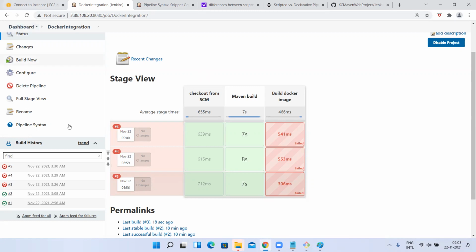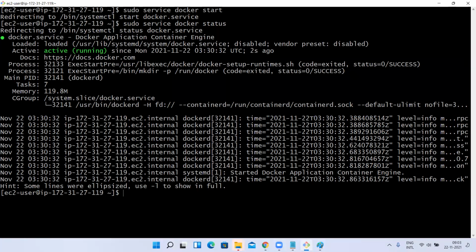So by default, whenever you install Jenkins, a user will be created with the name Jenkins. All the scripts or the jobs, whatever you run from Jenkins, those will be executed with the Jenkins user. So as this job is going to be executed by that default Jenkins user, now I need to add that Jenkins user to the Docker group. sudo usermod -aG docker jenkins. Understood, guys?